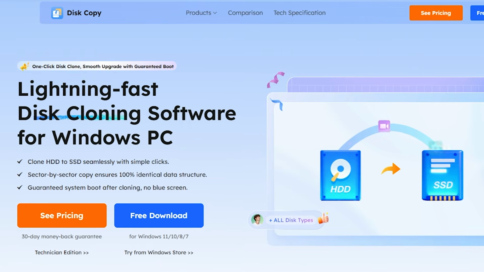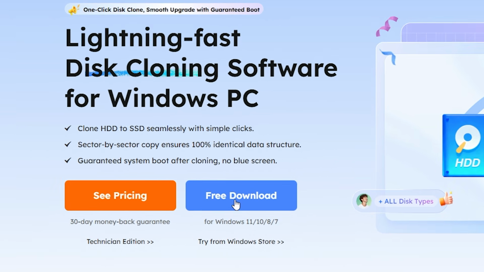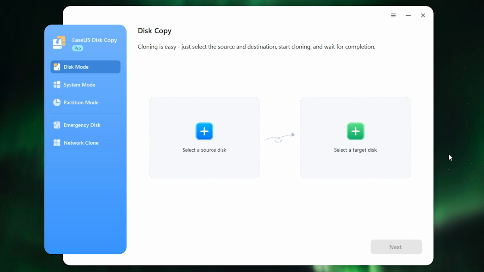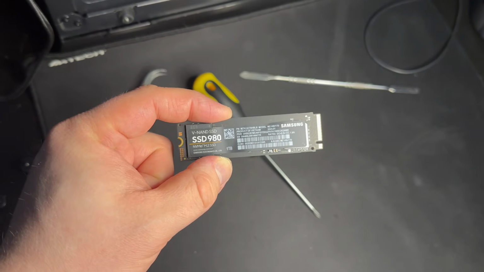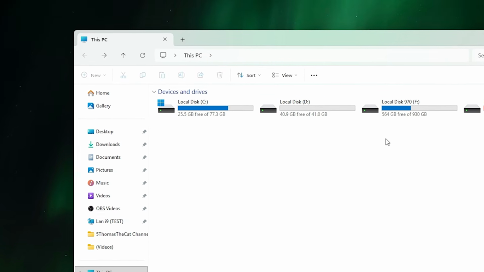The app is called EaseUS Disk Copy. Go to the official site, all links will be in the description, and press Free Download. Open the downloaded file, install the app, then open the app, and here is the menu. Alright, for example, I bought a new SSD and want to migrate my existing operating system to it. How can I do that?